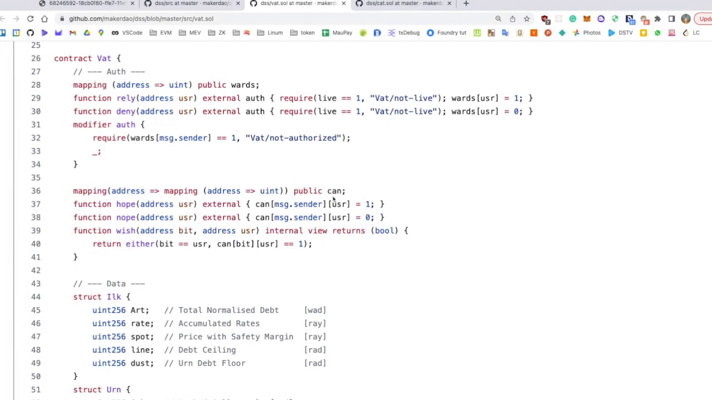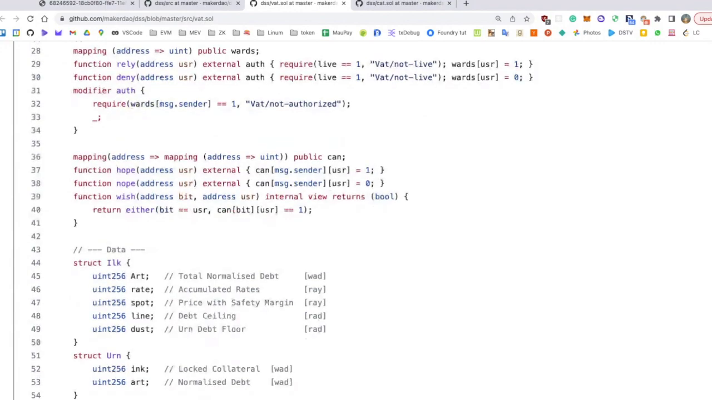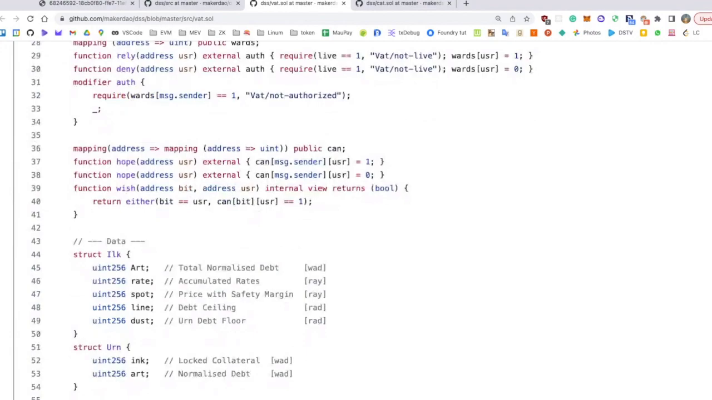Can. Hope sets the can. No, but it's only once in this. Oh right, so again it's 1 or 0. So it's authorization. That's what it's doing in auth. It's some kind of authorization. Hope has it set to 1, so then he's authorized. Nope means he's not authorized. And then wish is the view function for seeing if someone is authorized or not.